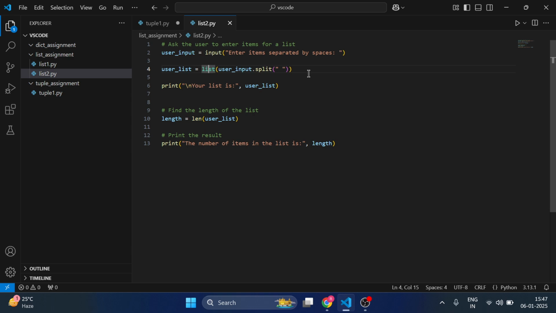In the next line, line number 4, we have created a variable named user list, where we are converting the elements the user has given into a list, because as we know, in Python anything the user inputs is in string format, so we have to convert that string into a list.